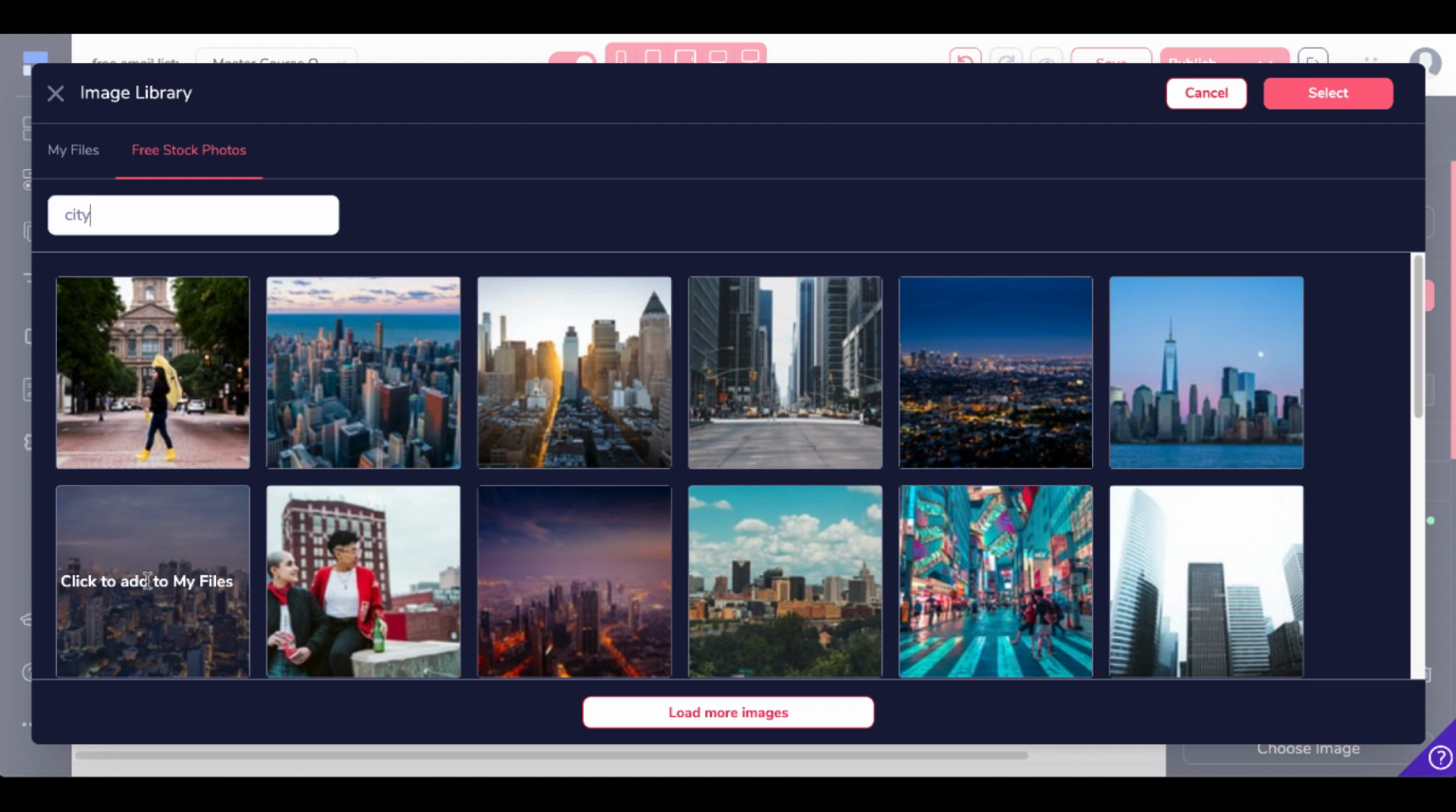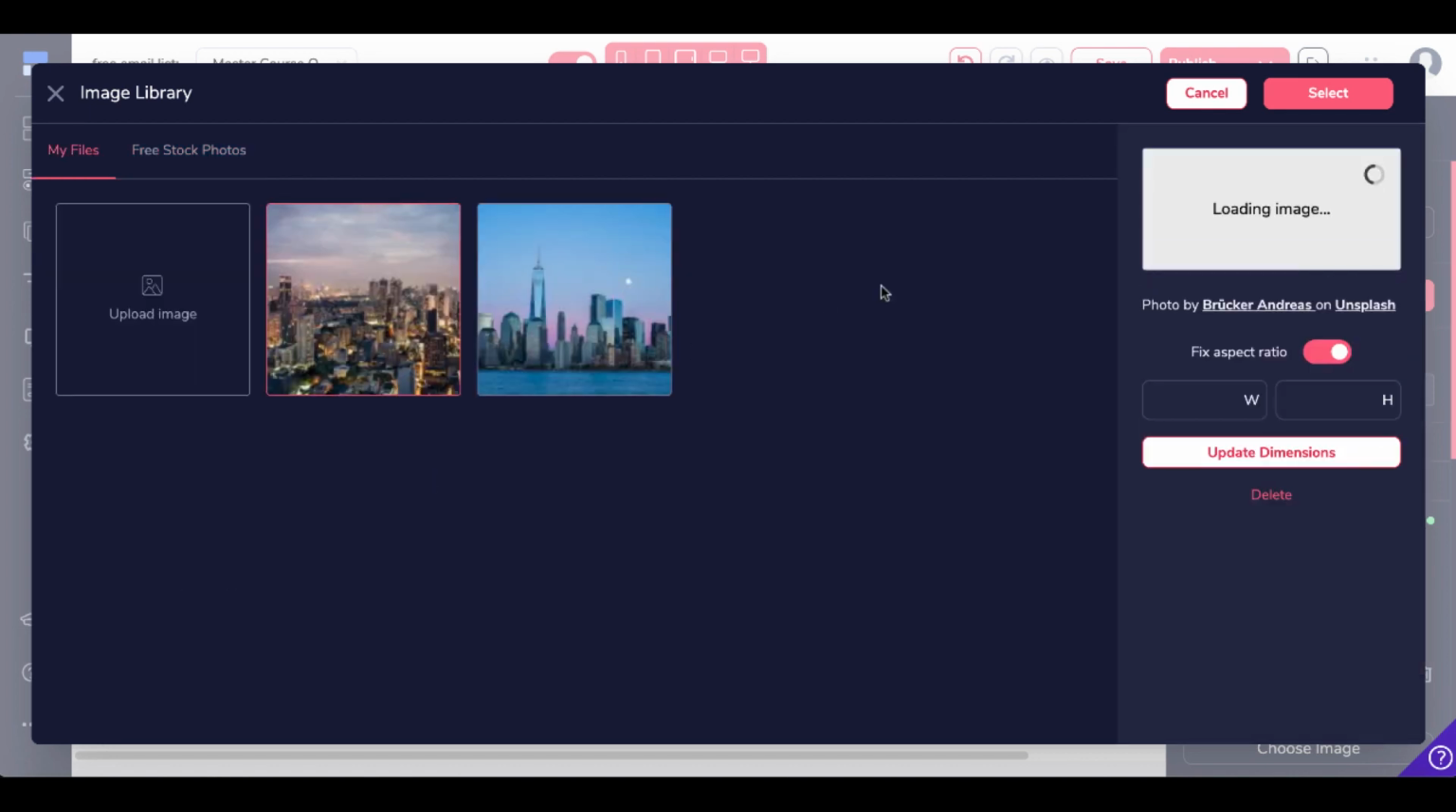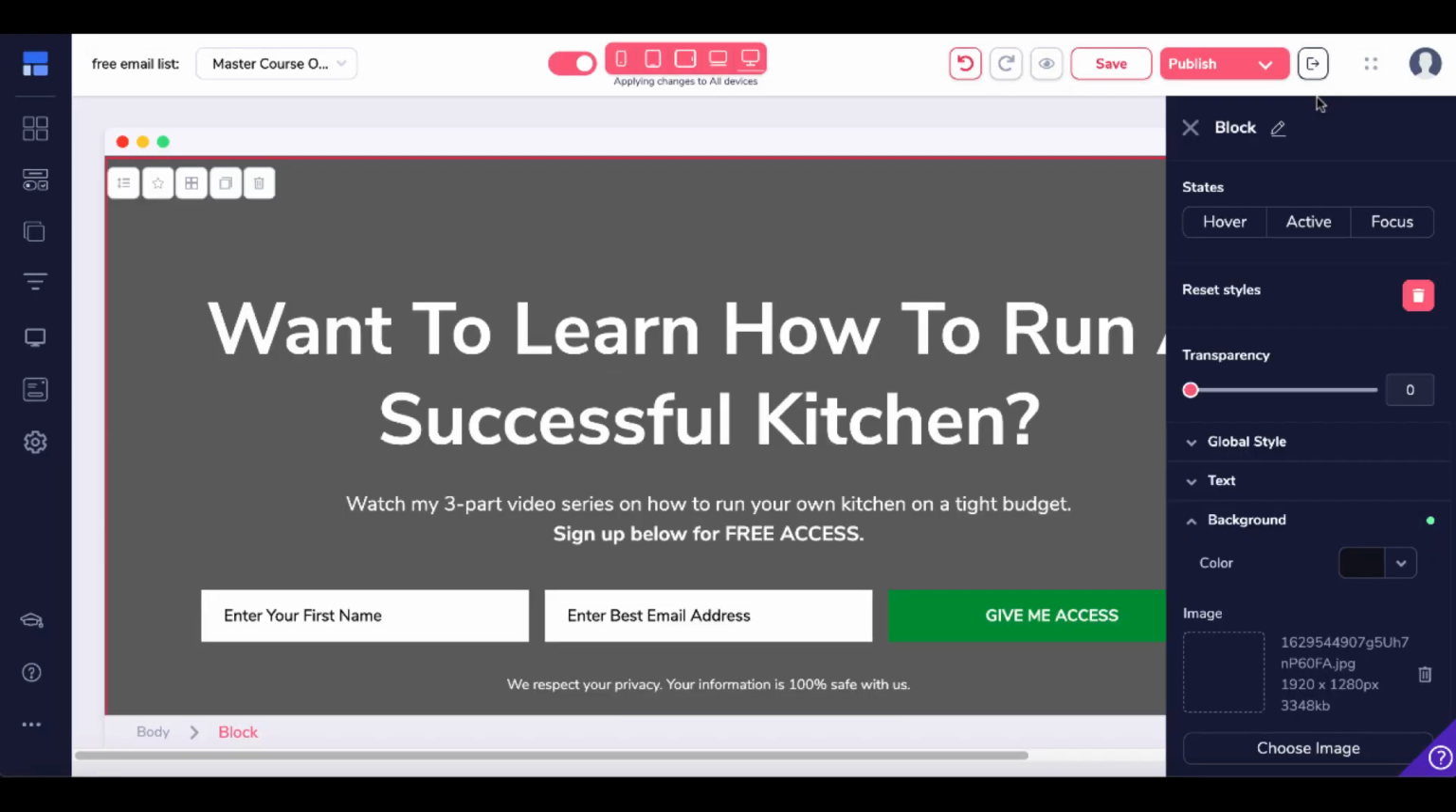Something that you think will look kind of cool. For example, this, we'll go ahead and click. It will add that to our files. And then once that's finished uploading, we will simply hit select.